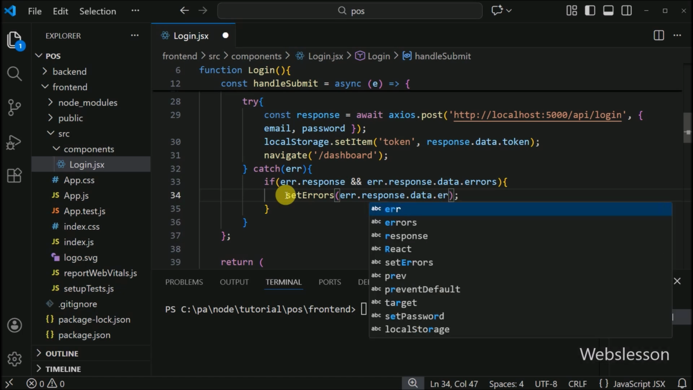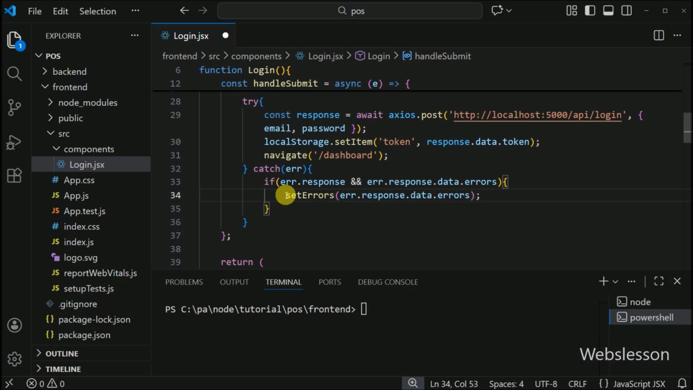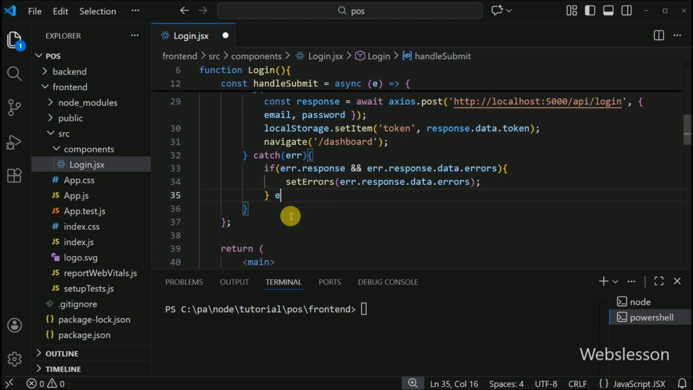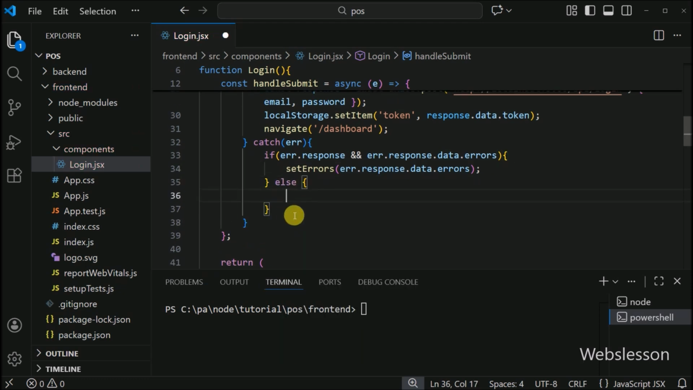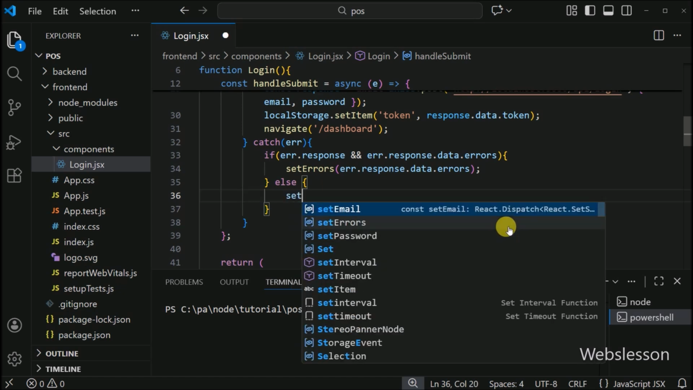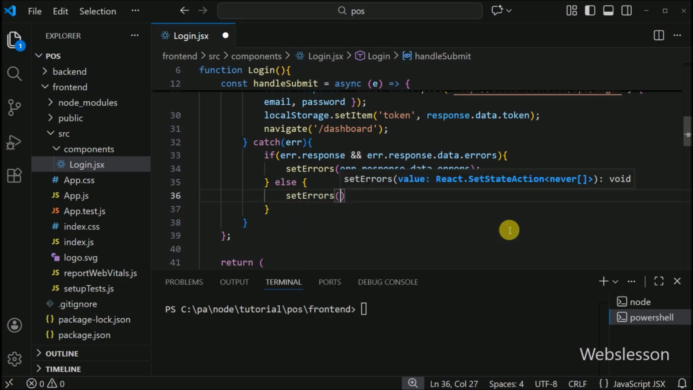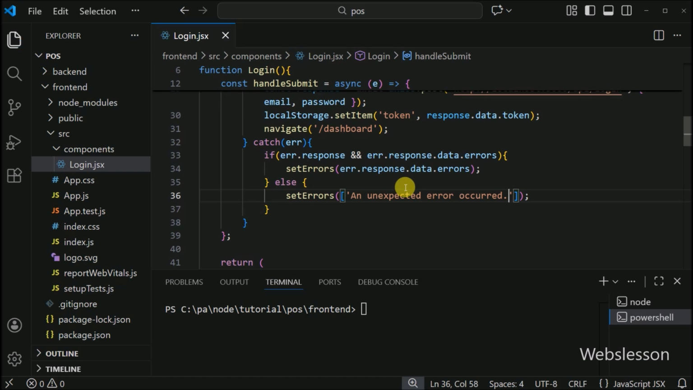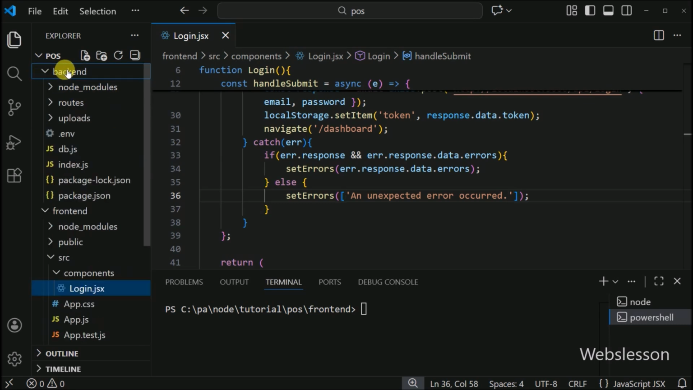But if we do not get a specific server response, like network failure or server crash, then it will execute the else block. Under this block, we write the setErrors function, and under this function, we write an array with an error message like "An unexpected error occurred", so it will display this error message. So here, our front-end code is ready to send login data to the server, and now we want to write backend code to validate login data.